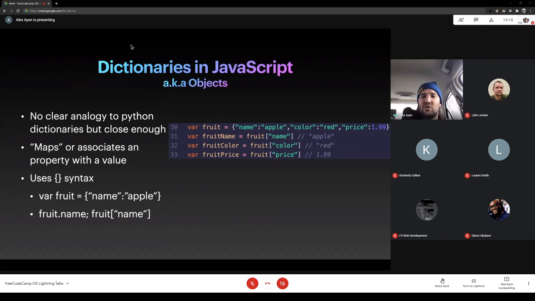There is no such thing as dictionaries in JavaScript. The closest thing is objects, but they work well enough to be able to make this analogy. As you can see, they also use curly bracket notation, and they separate the attribute and value with a colon. And to access these values, it'd be pretty much the same as you would in Python.